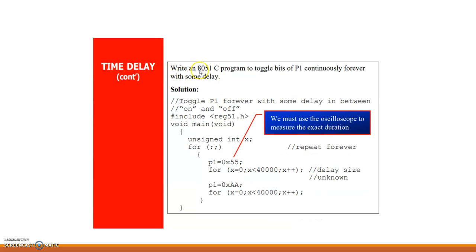Write an 8051 C program to toggle bits of P1 continuously forever with some delay. Here the delay is unknown, but what we want to do is toggle the bits of P1 continuously. P1 means port 1. So we include the header file, void main, unsigned character and integer variables, and a for loop.